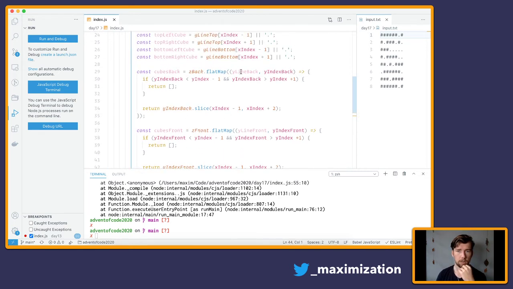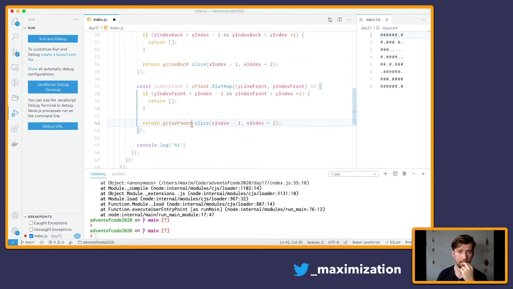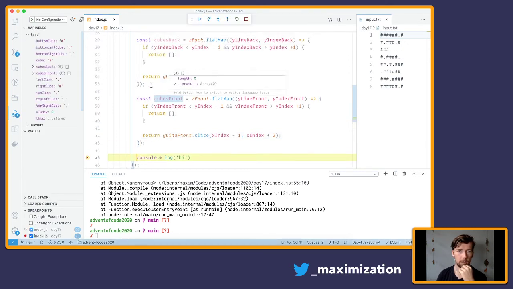Going through and see why we're not doing anything with this Y line back. Oh, Y line back, Y line front, Y line front. That was a mistake. Let's run the debugger again and see. We get an empty array.